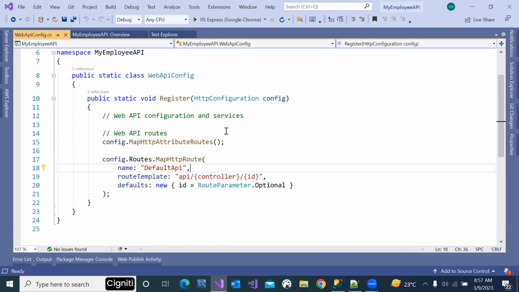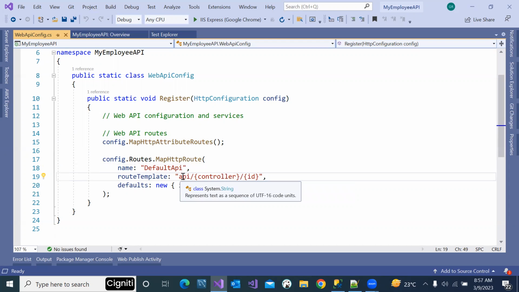Whenever someone sends a request to your API, which controller by default has to be accessible to the end user. And you should also define the structure of the URL. For example, here I can give it as API, or I can give my organization name, something like Oxford. So how do you want to call your service? Ideally, we use API/controller.